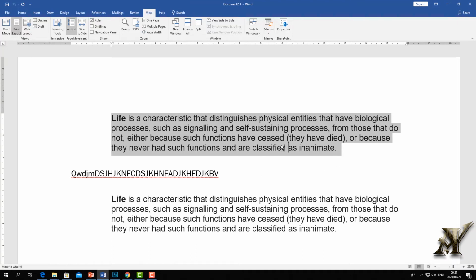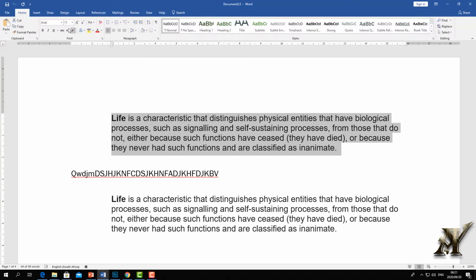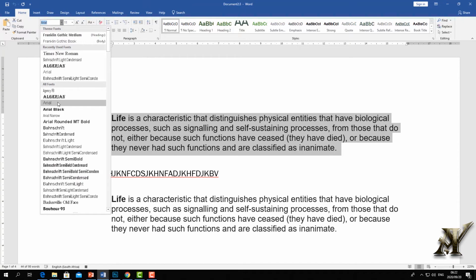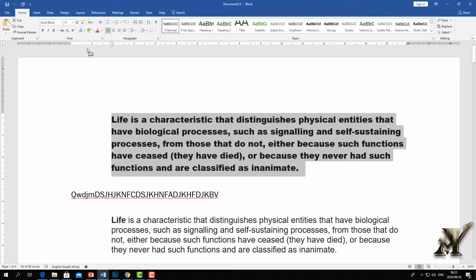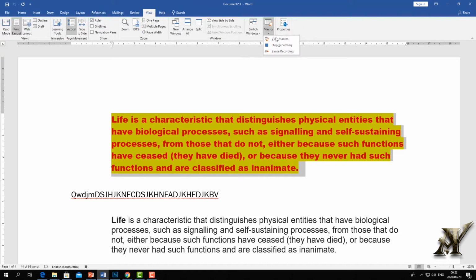So everything I will do now here, like if I come here, highlight this, and then I'm going to change the color. I'll choose Arial black and I'll choose the color and I'll choose highlight, and then when I finish I'm going to go back to my view and then I click here and I say stop recording the macro.